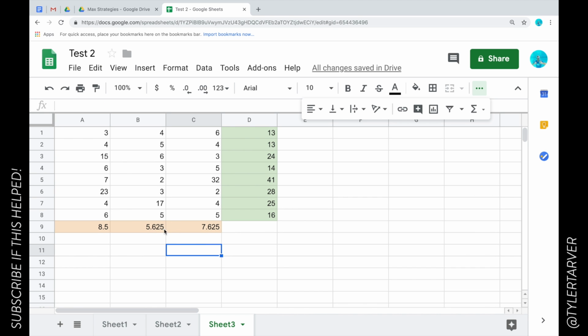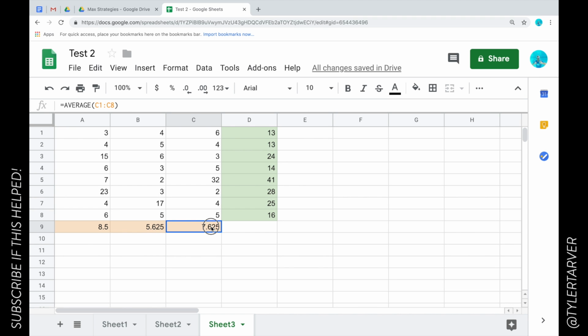Now, I can always look and see up here in the function bar. You see how it's empty right there? I can click on any of these, and it shows me. I'm finding the average of C1, that would be the 6, all the way through C8. That's really the basics of formulas and functions in there.